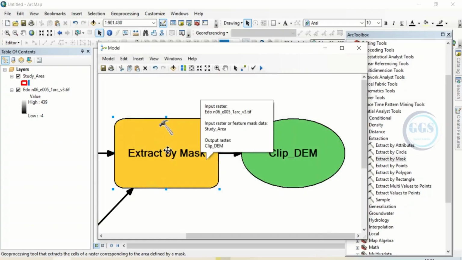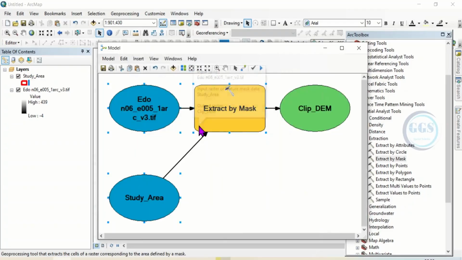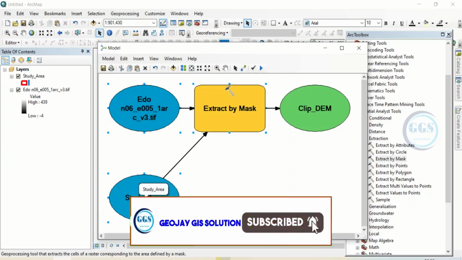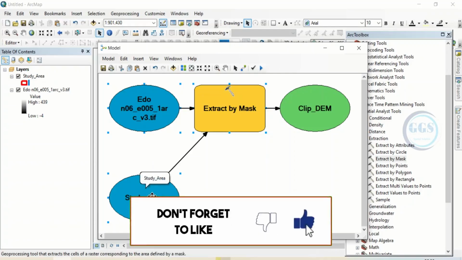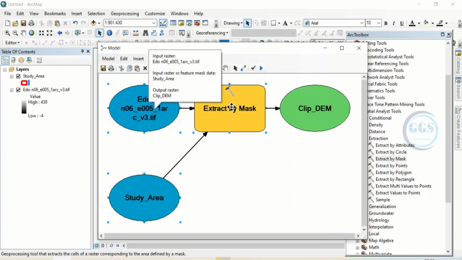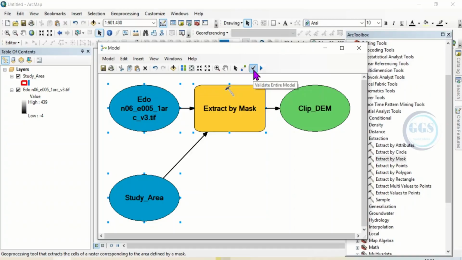It has been inputted. So let me click on zoom to full extent. So you can see here that here is my Extract by Mask tool, and here I have attached the input raster, and here is the extent of clipping, which is my study area. So now after you have done this, you can see that everything is okay, and of course you can validate the entry model to see if there is any error. If I click on it, there is no error in my model.